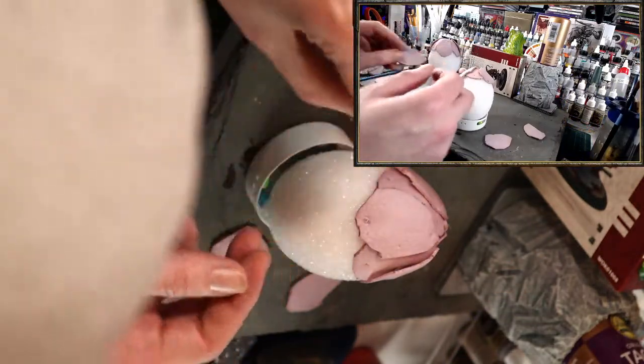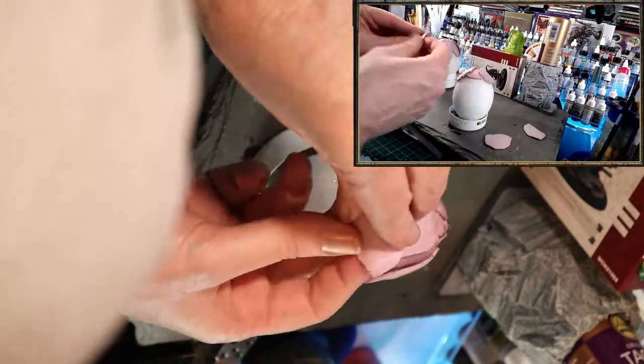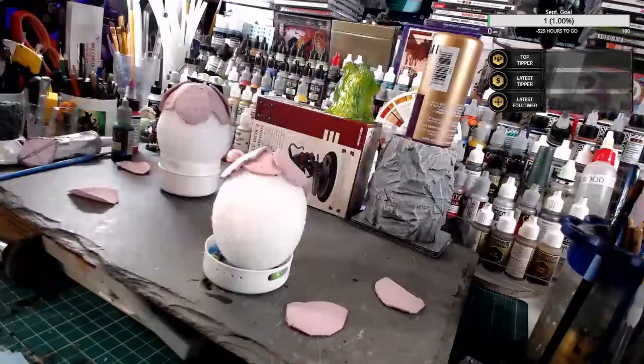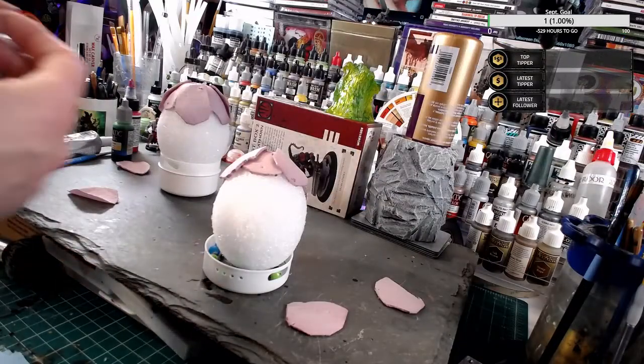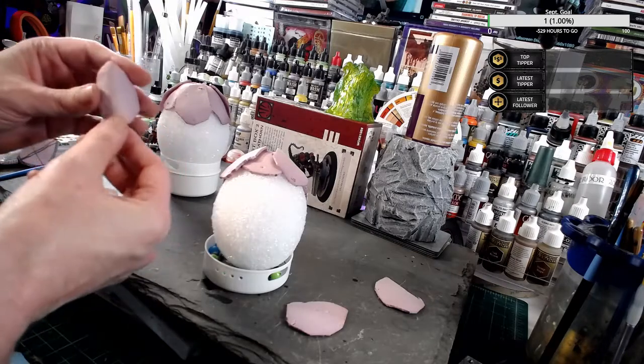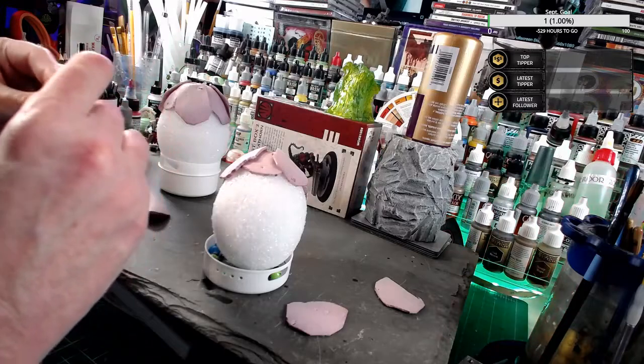Sorry, I'm getting a phone call. That's right. I am bending our scales that we had previously cut out of XPS foam. Go ahead and try to do that. And I'm just giving a pre-bend here.